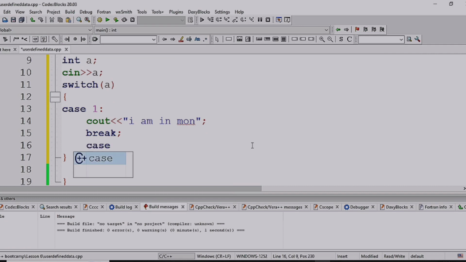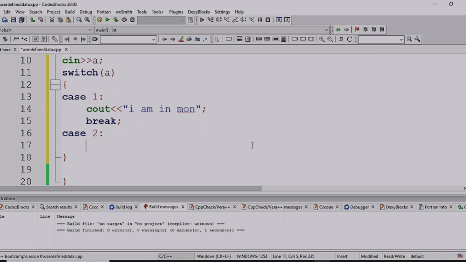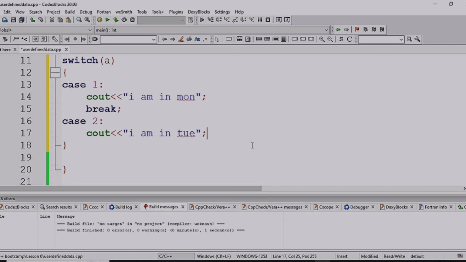So case 2, cout, I am in Tuesday. Okay, and break. And you guys can do it for the other days as well. Let's say this, instead of I am in Monday, you are performing an exercise. Okay, instead of I am in Tuesday, you are going to attend some sort of meeting. So these are some activities that you want to perform based on the input.